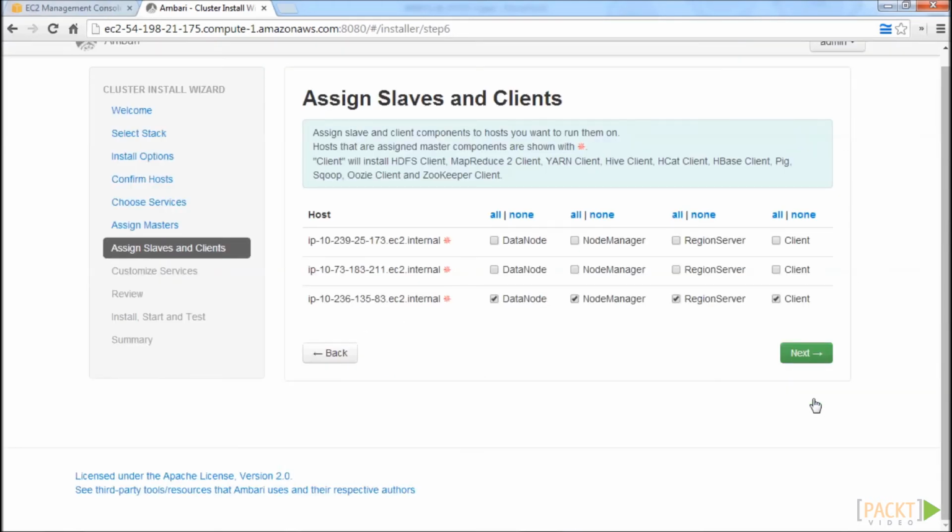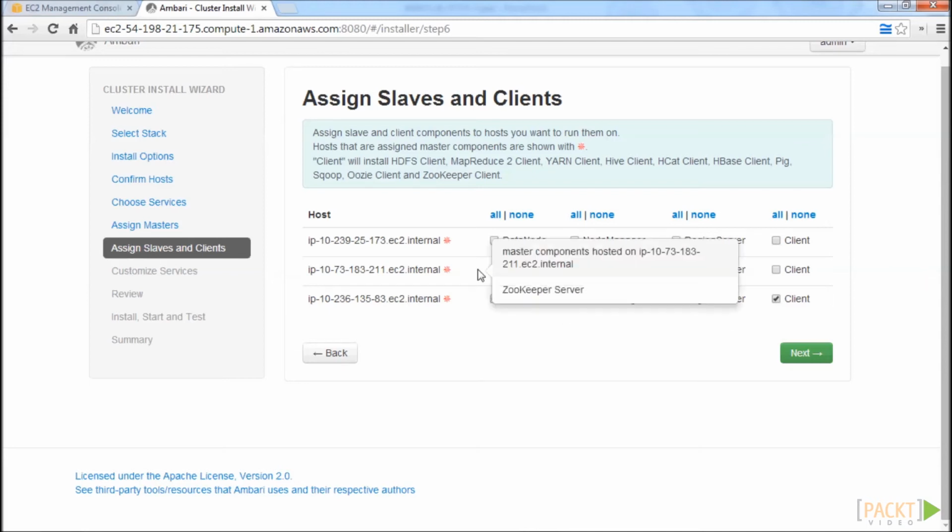The next screen, Assign Slaves, will show you all three nodes in your cluster and ask you to designate the data nodes. You will be asked to assign slaves and clients. Go ahead and check all the boxes for both data nodes. This will designate them as data nodes. Install the region server for HBase, the node manager for Yarn, and the client so that you can connect in and use the client utilities. Make sure nothing is checked for the master head node.